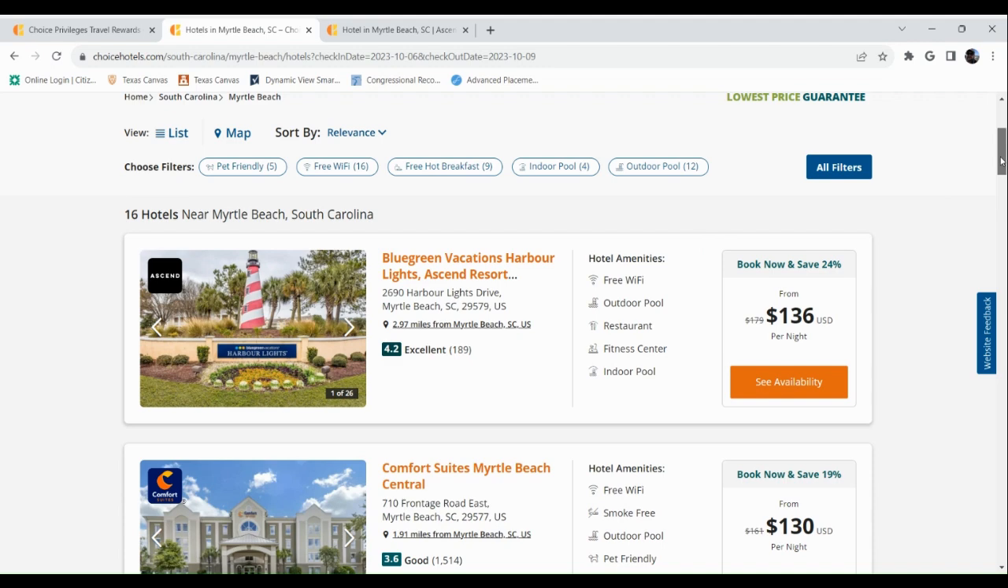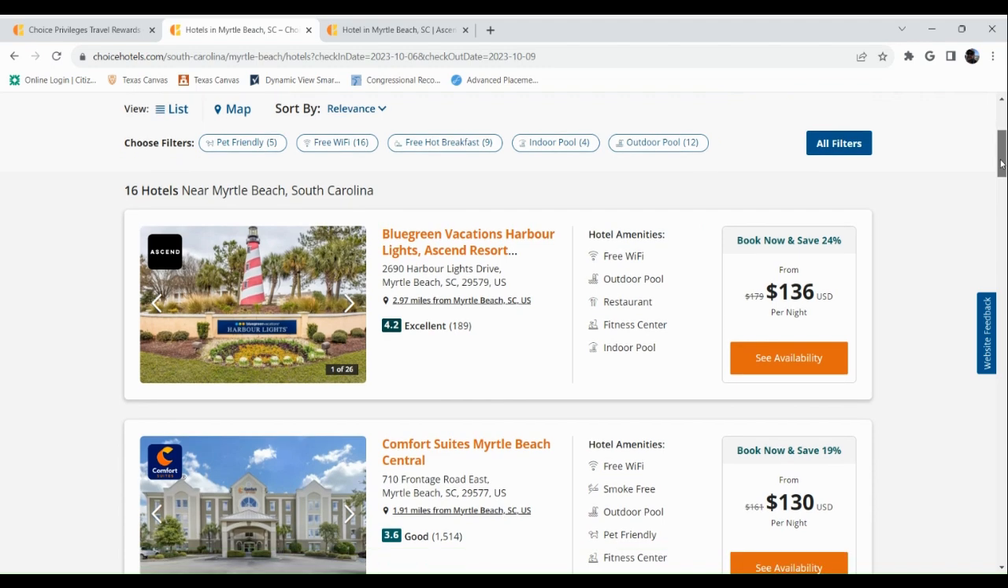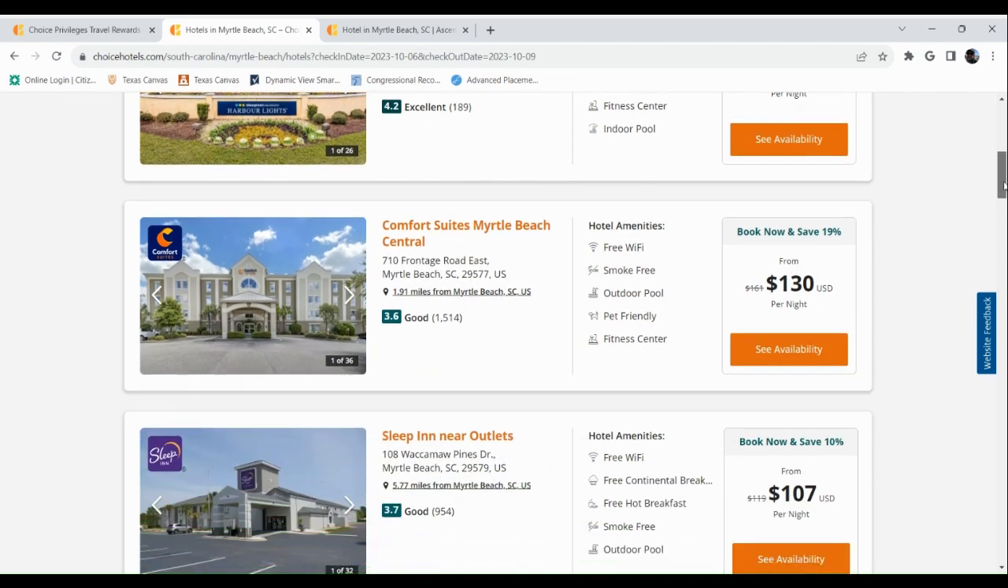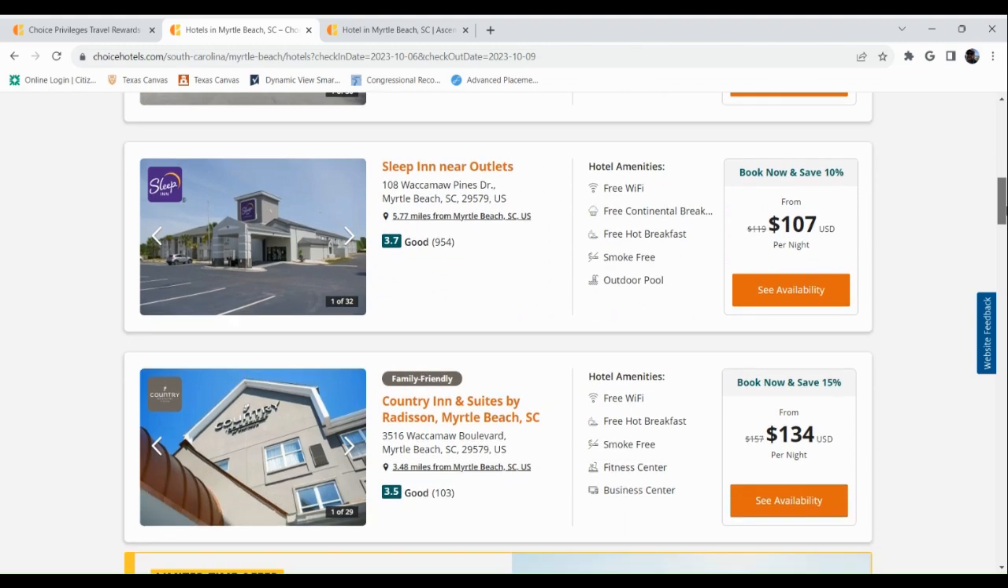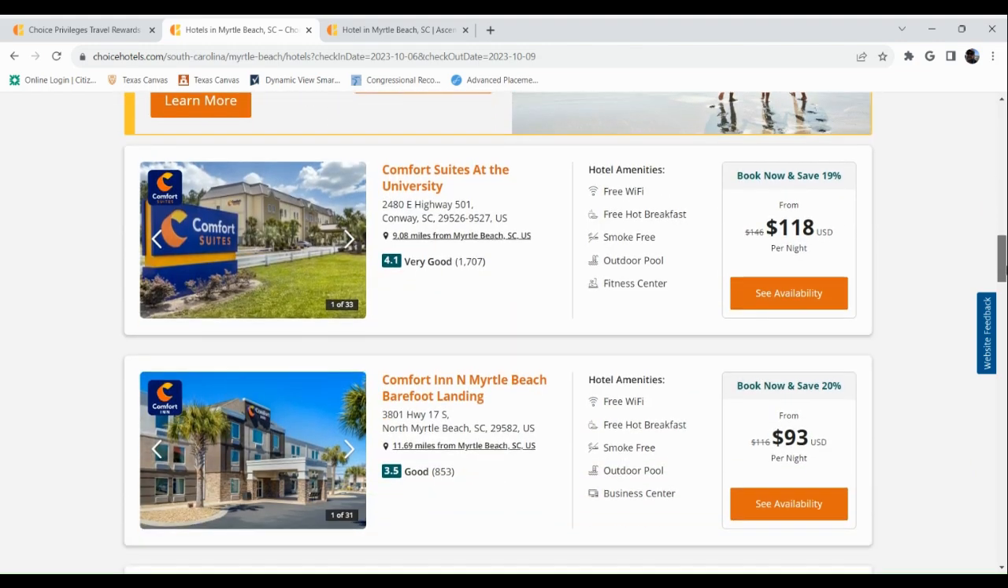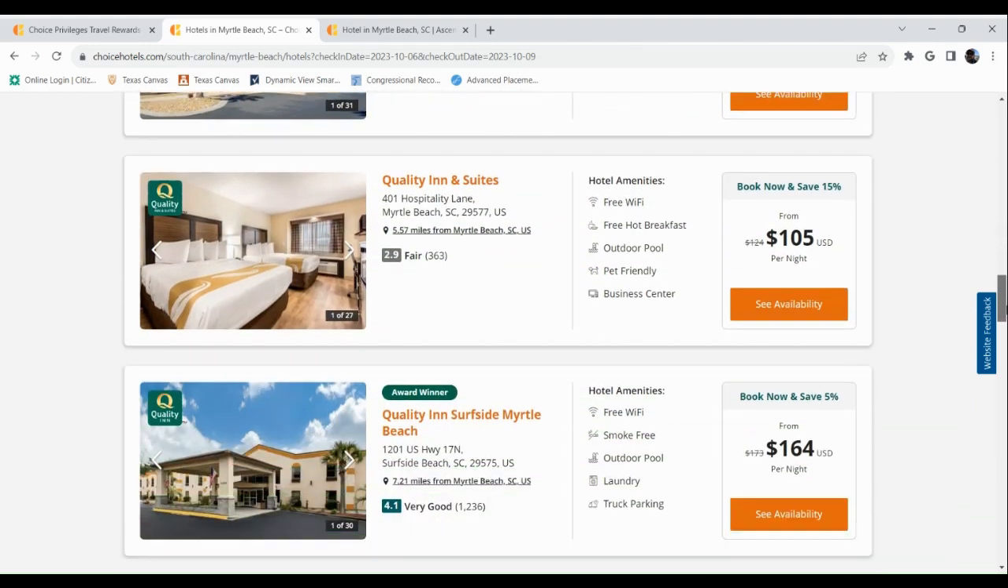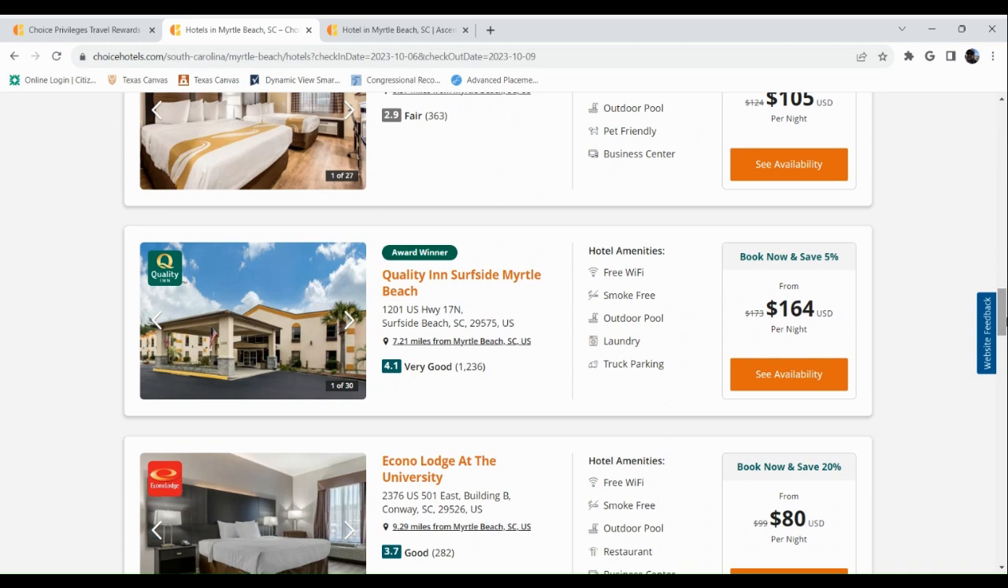But if you're looking at the locations, you'll notice that even the top tier, the Ascend Collection, that hotel, the Blue Green Vacations Harbor Lights, it's not going to show you a picture of the beach. And that's pretty telling. Comfort Suites Myrtle Beach Central, that's not going to have a picture of the beach. None of them are actually looking like oceanfront properties. And if they were oceanfront properties, they would be showing pictures of the beach.